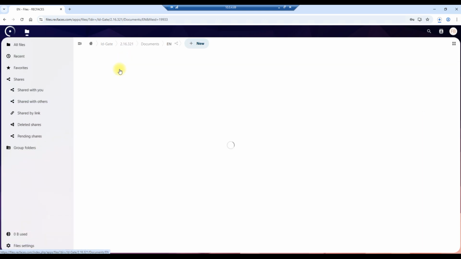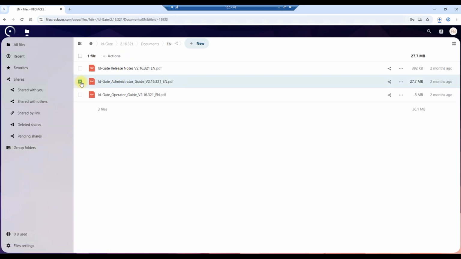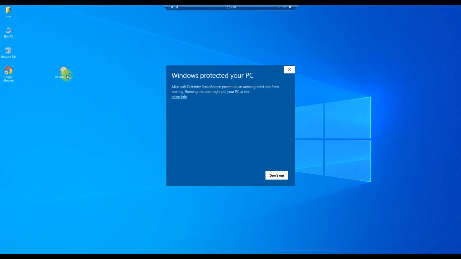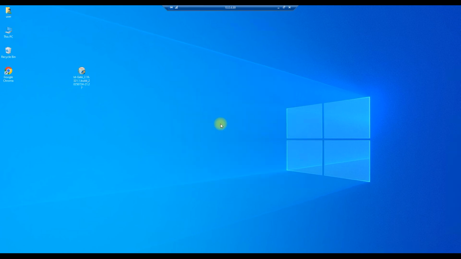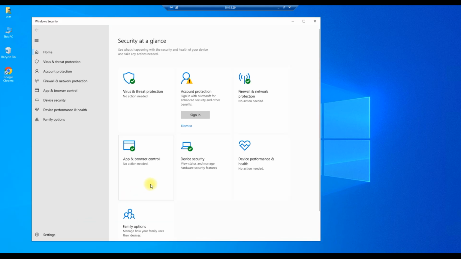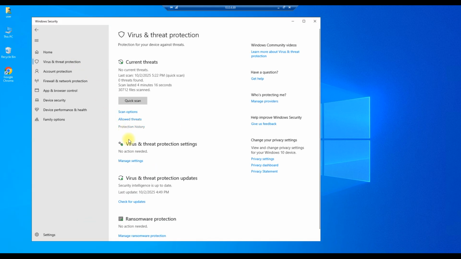We also recommend downloading the administrator's guide for this release from the documentation section. It includes system settings and the initial login credentials. Before running the installer, make sure to disable any antivirus software on the server. This step is very important for a smooth installation process.